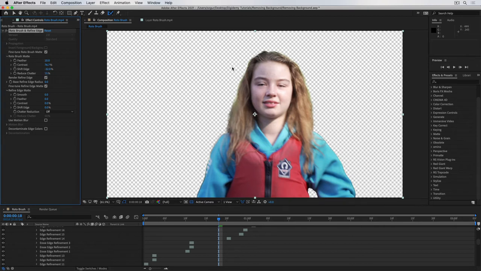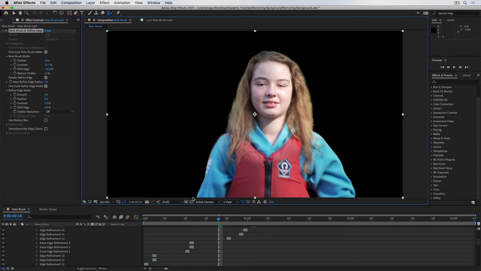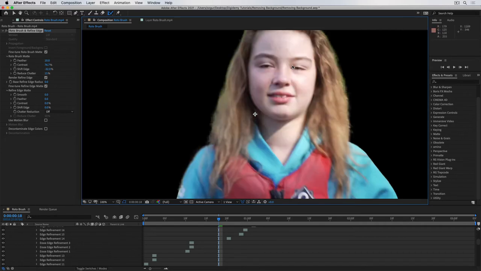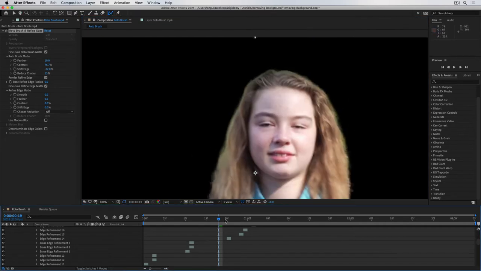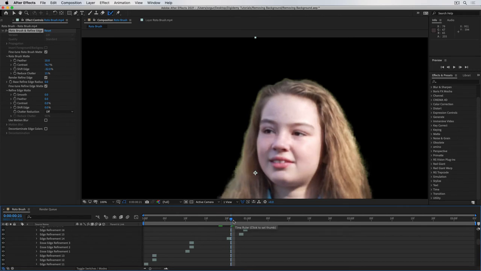And we also now want to see what the hair looks like, maybe in front of a different background. So let me first turn off my transparency grid. We can see the fuzziness of the hair here. So let me zoom in. Maybe go to a different frame, let's say here.